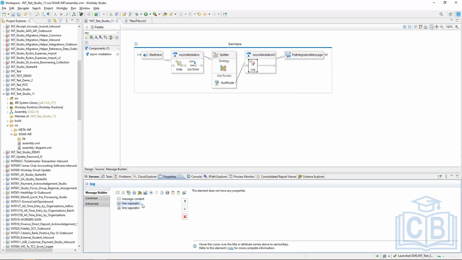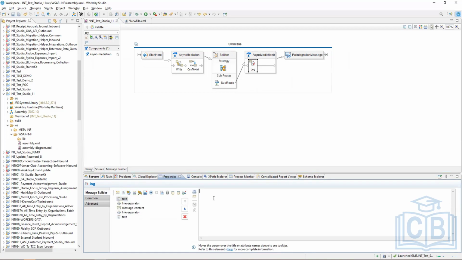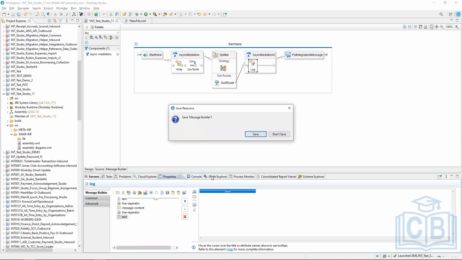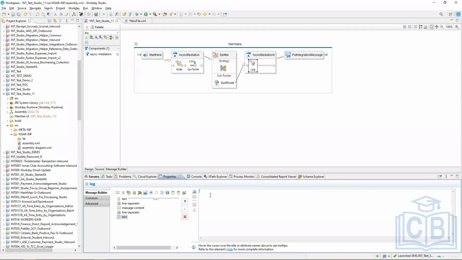And in this log, just to identify, I am putting a line separator and let me put a text in. And I will say start. And in this one, I will just say end. Just to make sure. Let's see how many start and end there are.